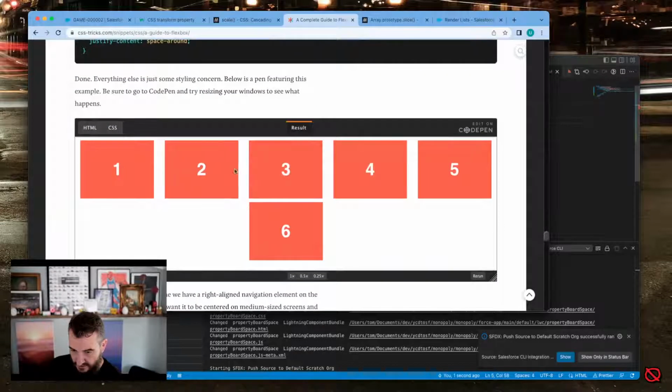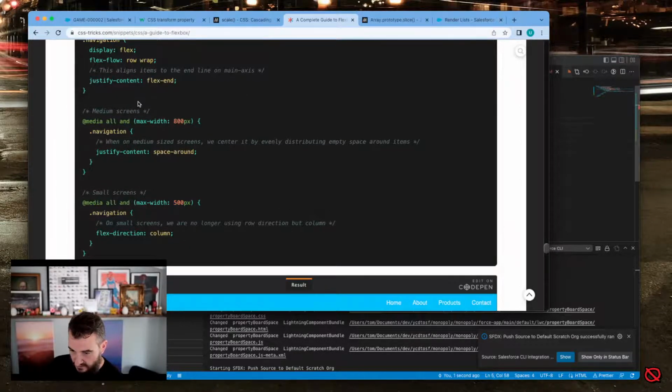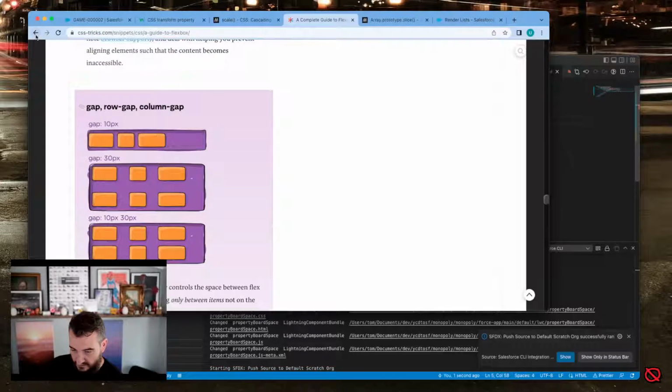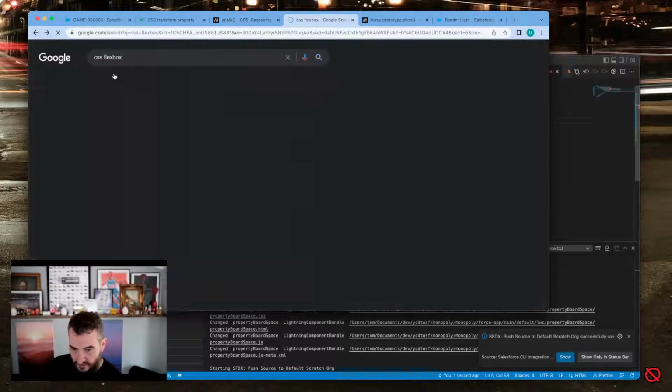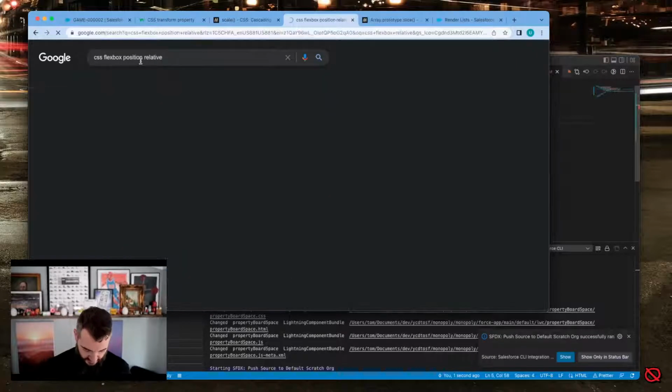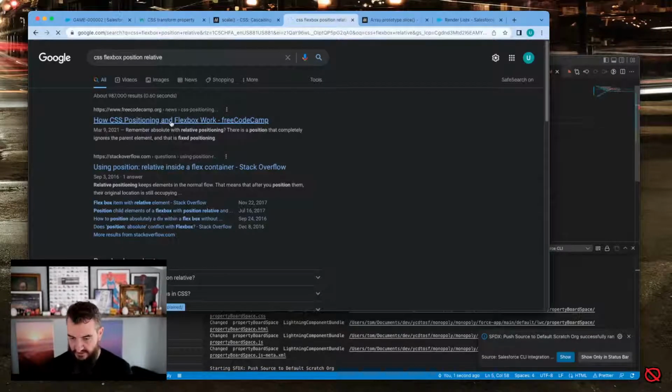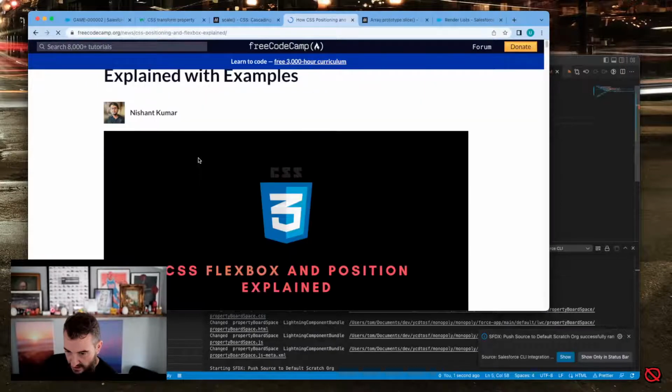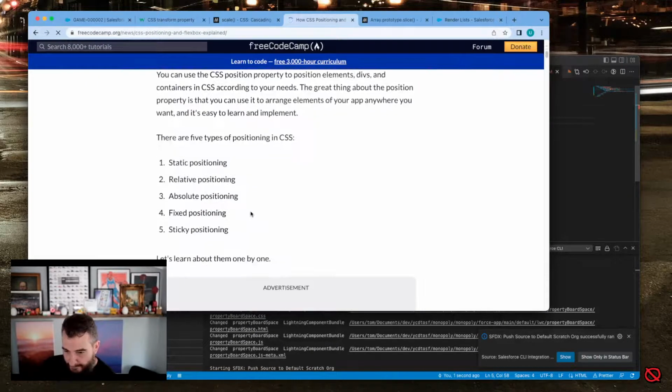Parent child. Well, let's see. If we do Flexbox absolute, Flexbox relative position, Flexbox position relative, what does this do? How positioning and Flexbox work together.